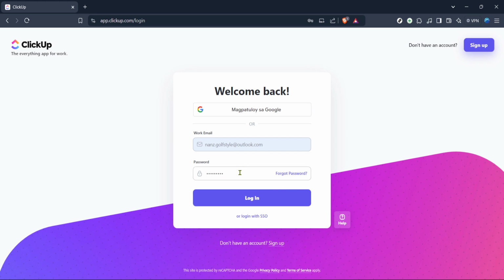only requires basic information. After entering your email, the next step is to input your password. Ensure that you carefully type it. A simple mistake could prevent you from logging in. ClickUp also provides the option to show your password as you type it, which is helpful if you want to double check what you've entered. Once you've entered both your email and password, click on the Login button. This will grant you access to your ClickUp workspace.